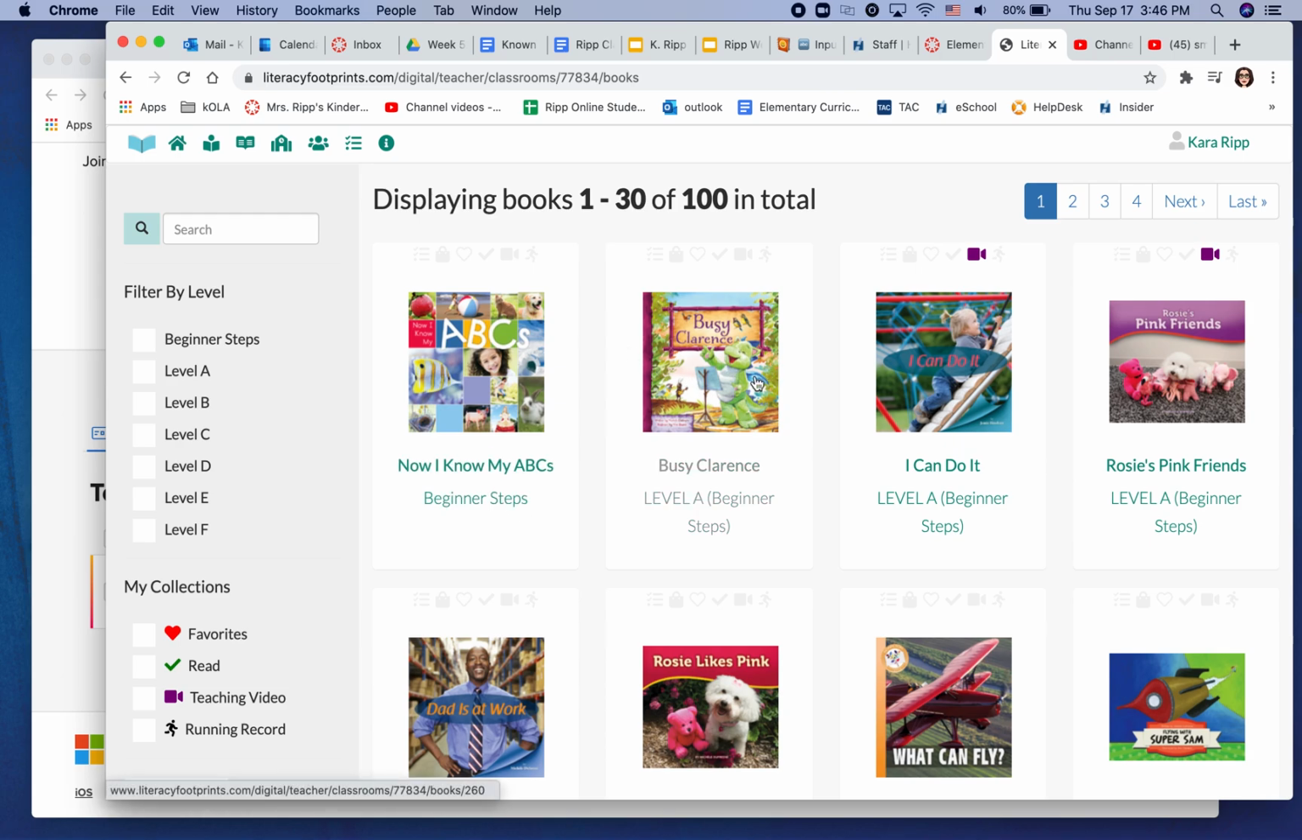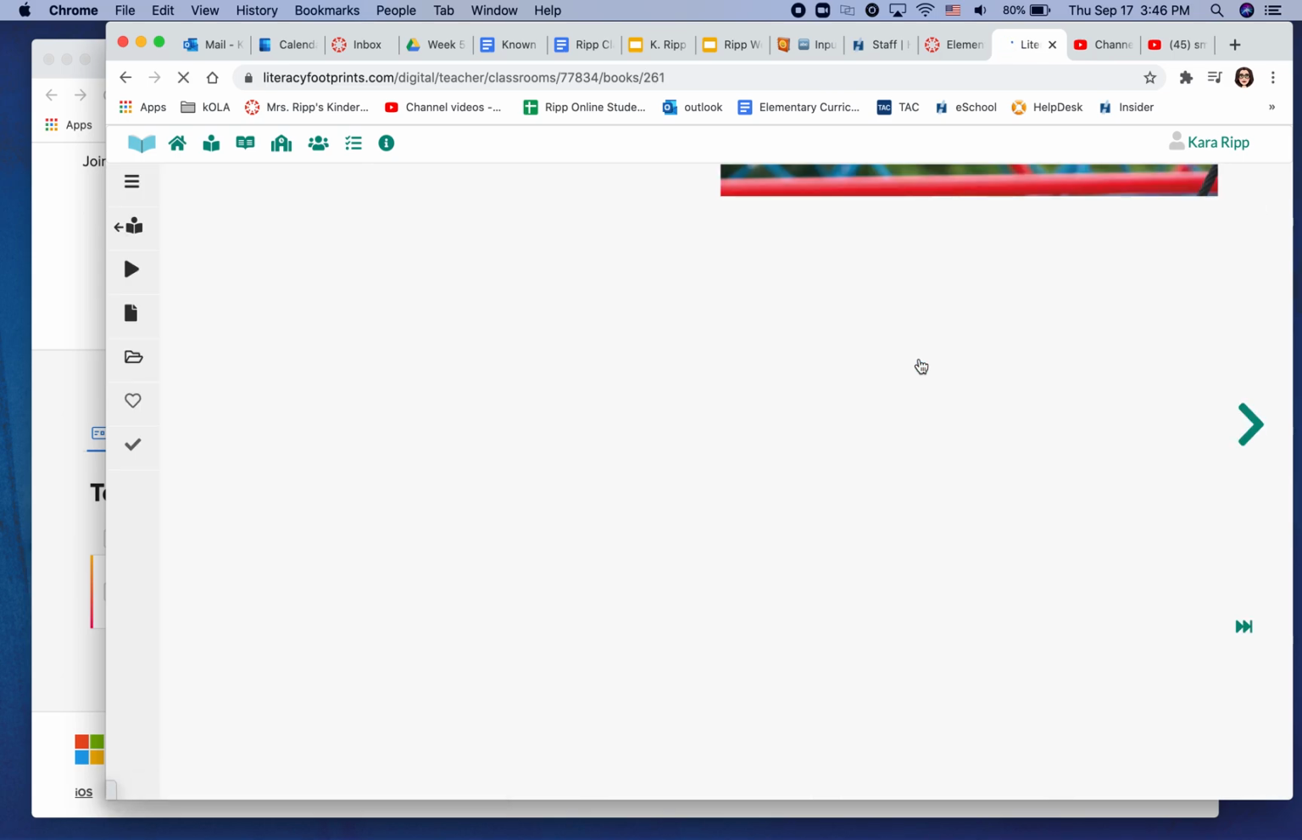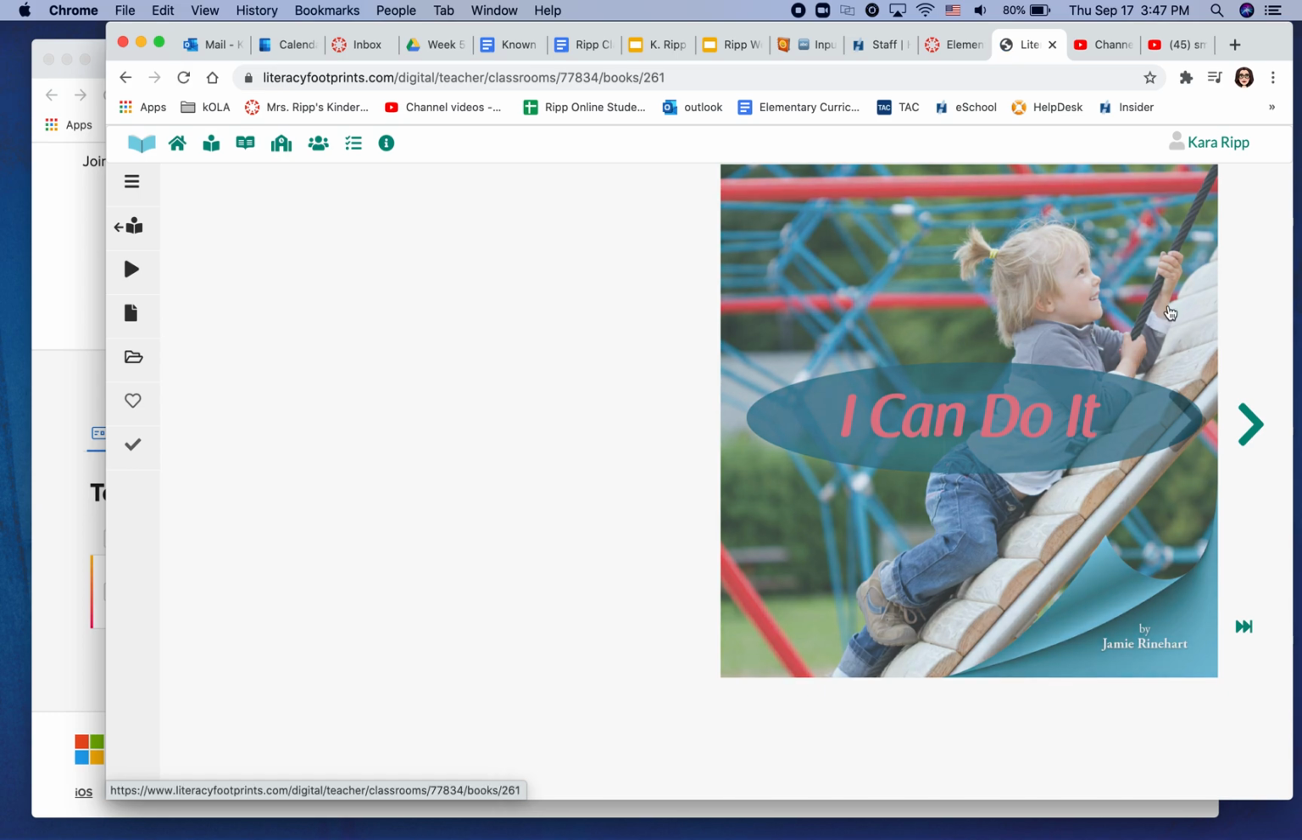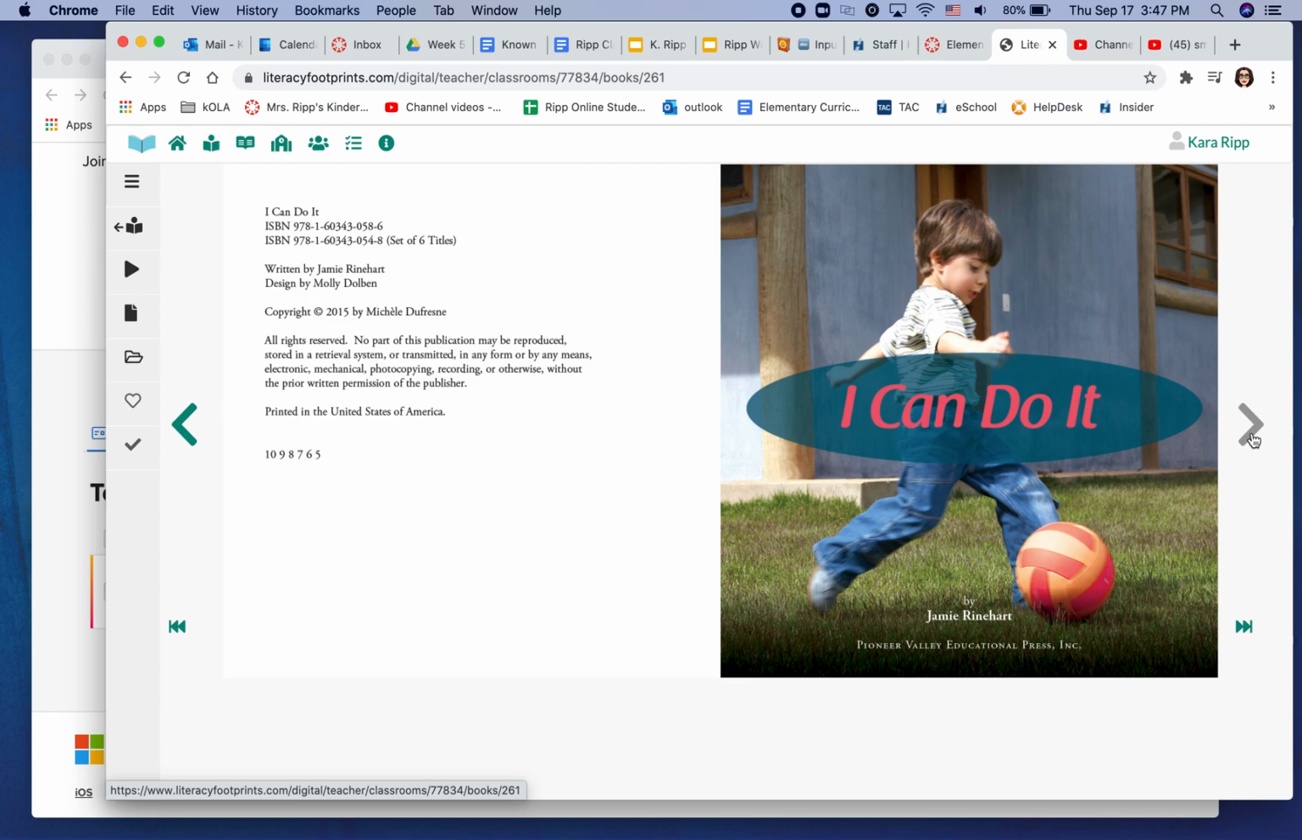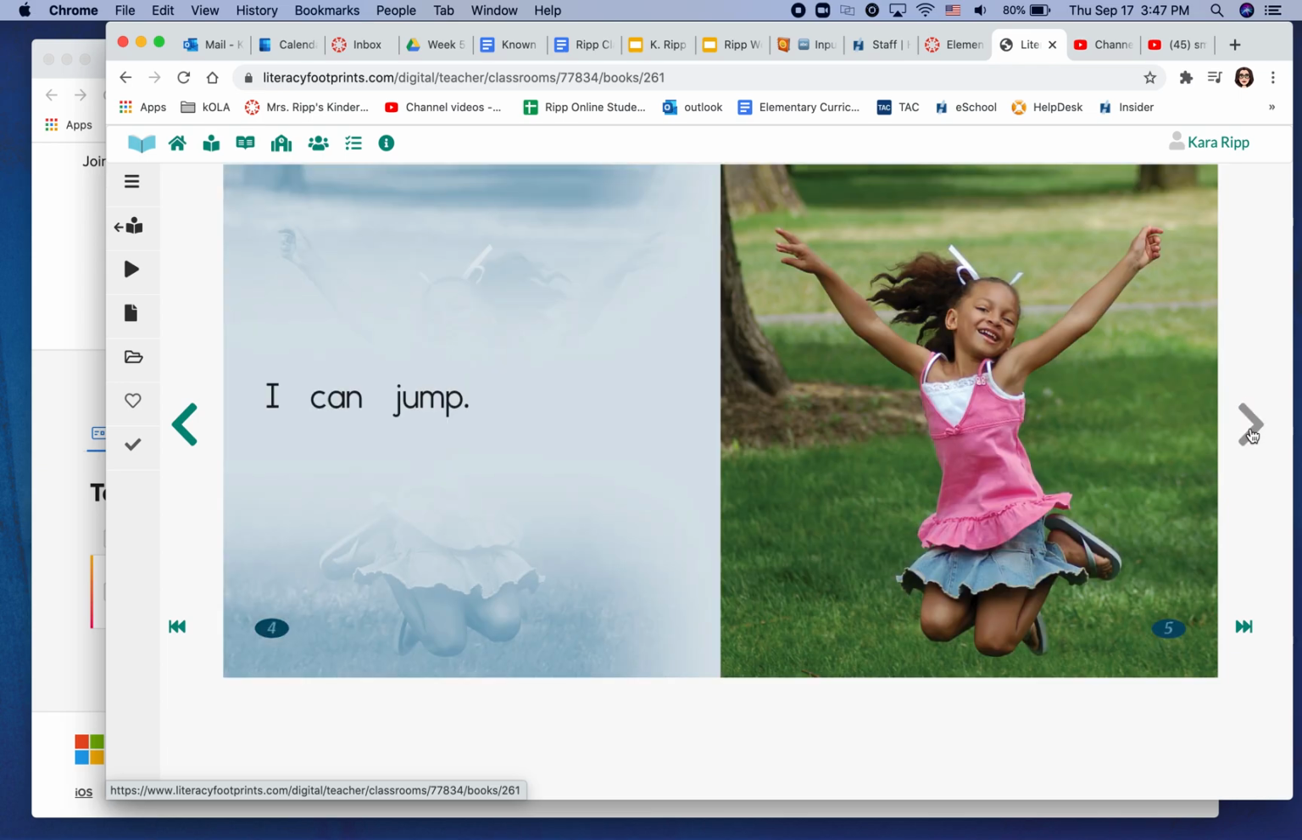So what's nice about these books is that when you're in there, they do have the same feel. When you're in the web browser, there's no app that's needed. You just click and you can go on to the next button. Okay. So you can read those out loud with students in those Zooms.